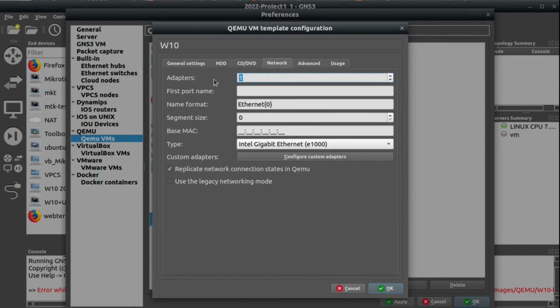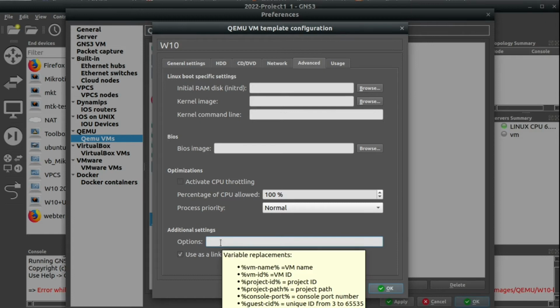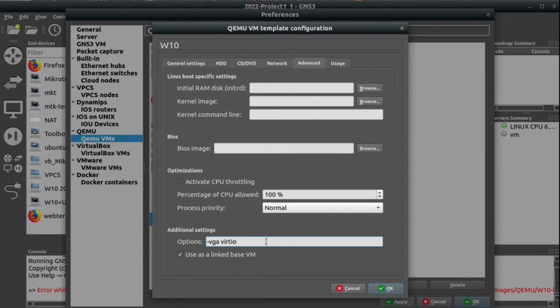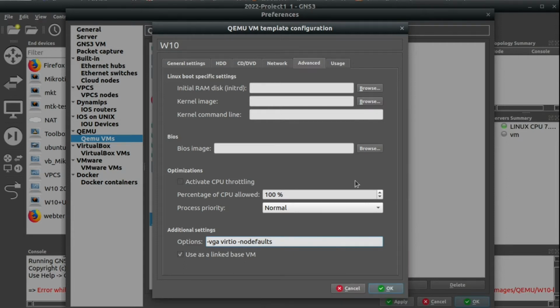Let's go to the network, just one network adapter. And here in advanced, it's important to do several changes to make this virtual machine work. First, we need some options. One is saying that we want the VGA adapter, virtio VGA. So that's one parameter needed, -vga virtio. The other one is -nodefaults. So it will skip installing floppy and different devices.